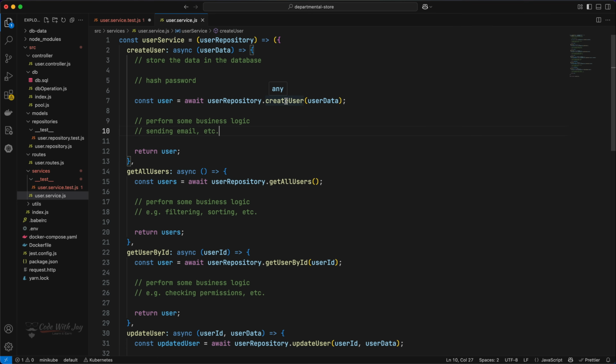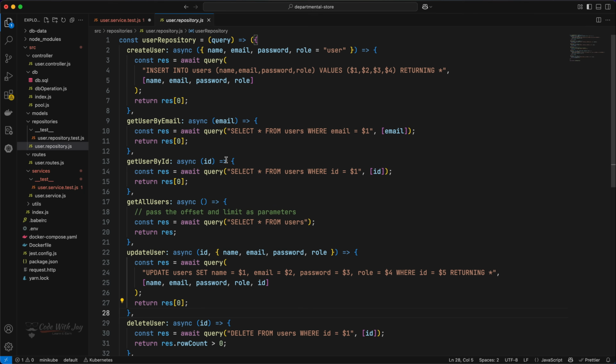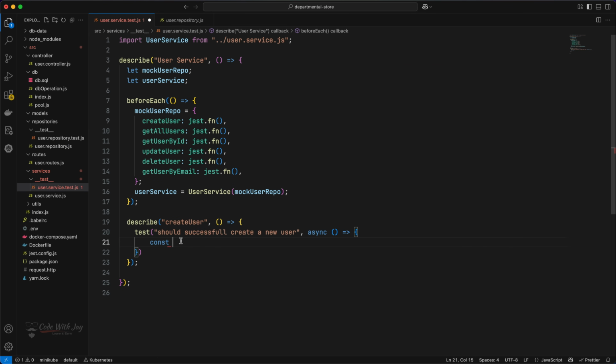If you go to the create user inside this user repository, let's go to user repository, and we can see it is creating everything and it is returning back as well, because we are saying returning everything, right? So that is what we need to fulfill here. So let's try to create a kind of mock user response, right? So we can say this is going to be something like this. ID will be, let's say 1, right?